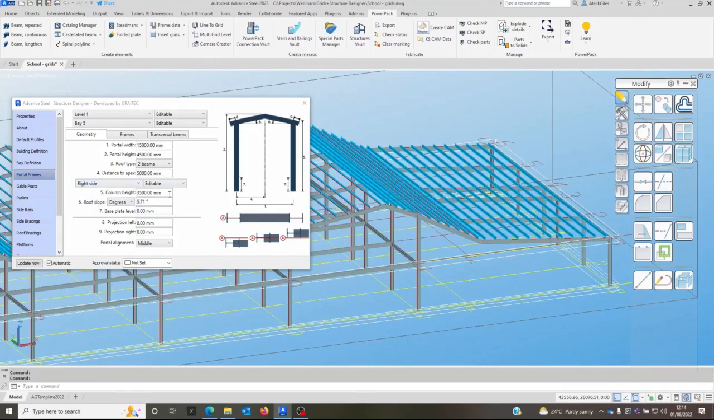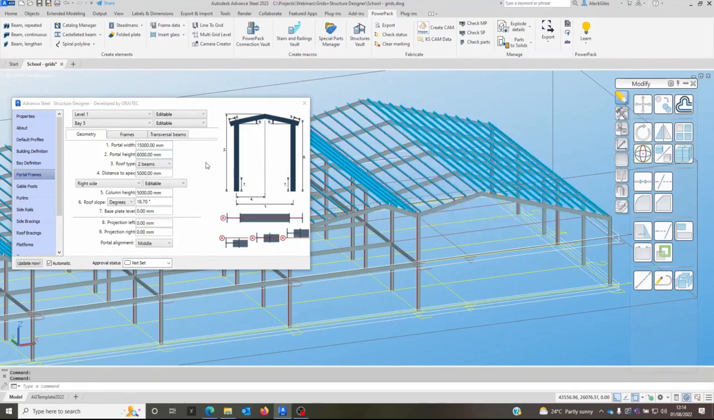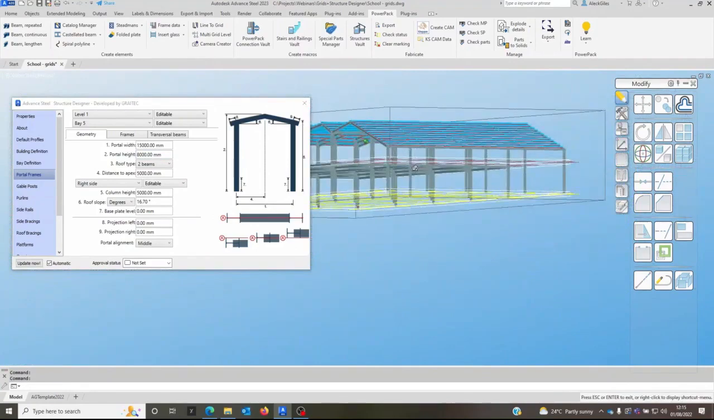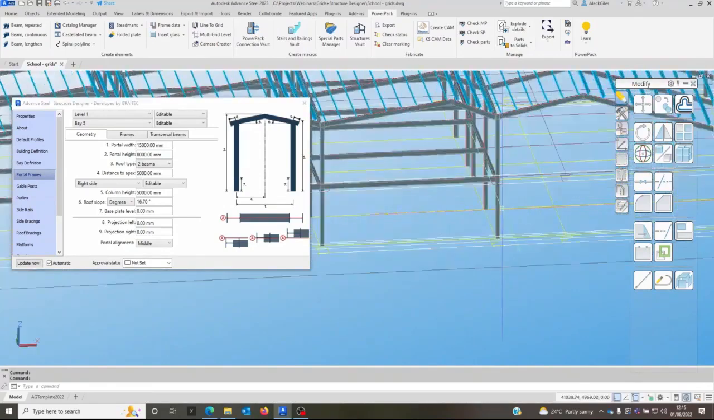I'm going to have that 5,000. And the overall height is going to be 3.5 plus 4.5, so that's 8 meters. Something like that. There we go, looking good. It's quick, it's easy, get in there.